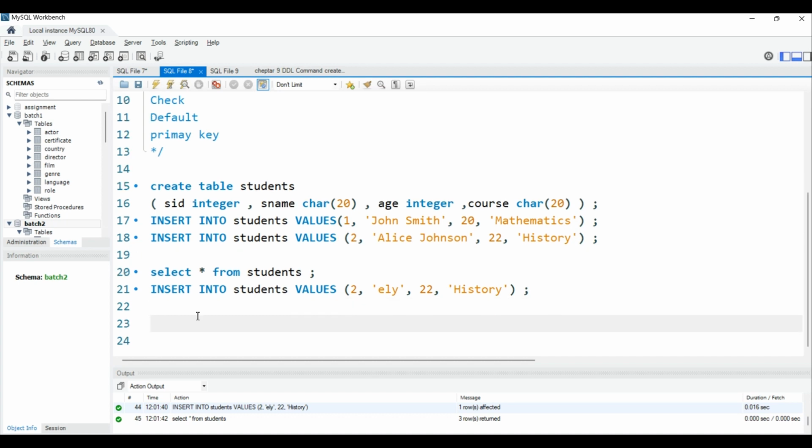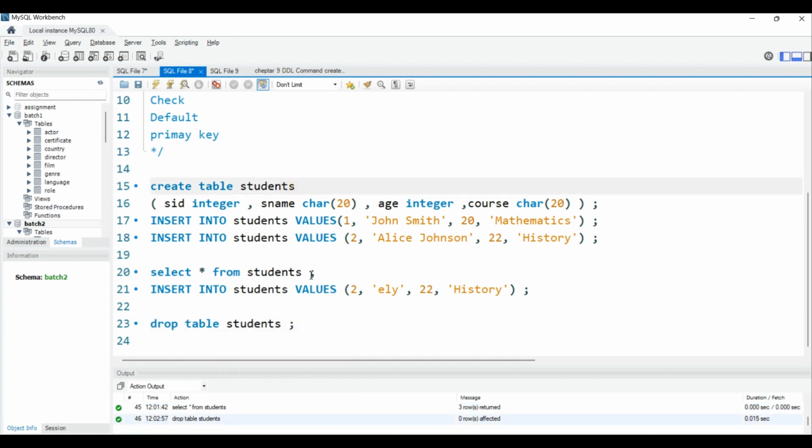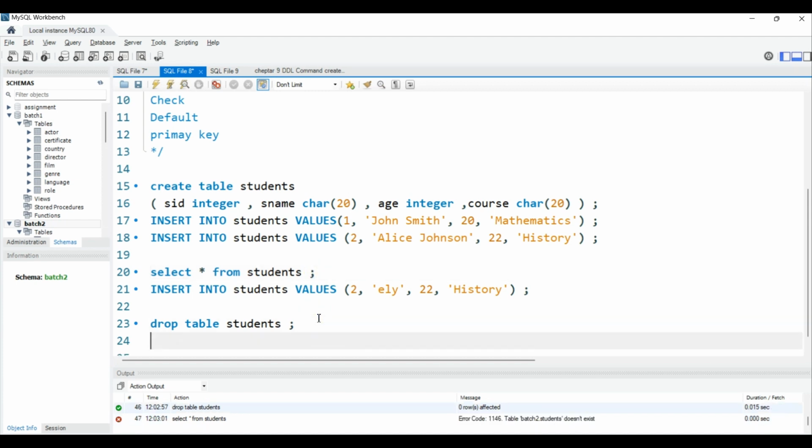Let me drop this table first and then we will recreate it. I will write drop table student and hit control enter. Now our table is not there. As you can see here, it doesn't exist now. Okay, we will recreate this table.